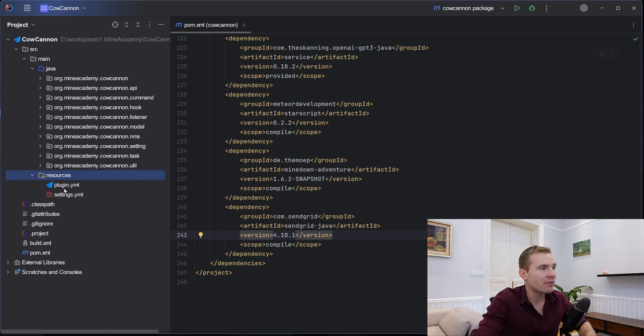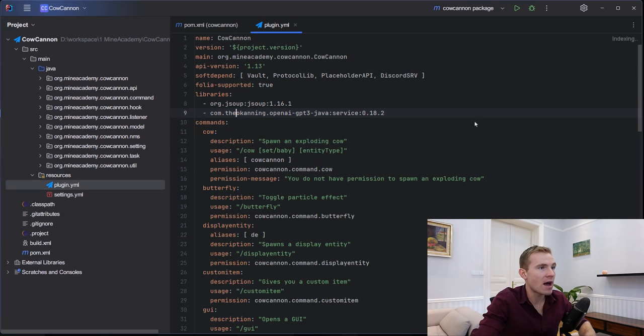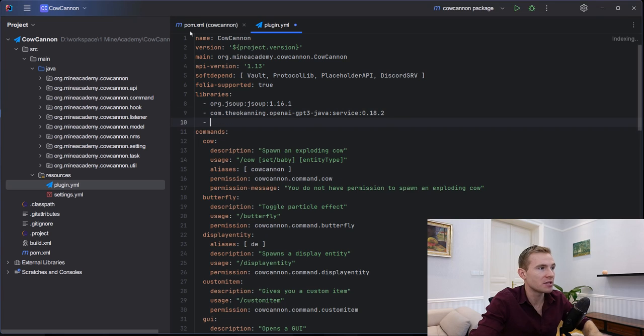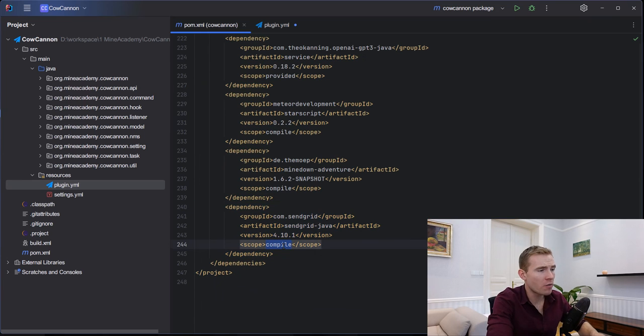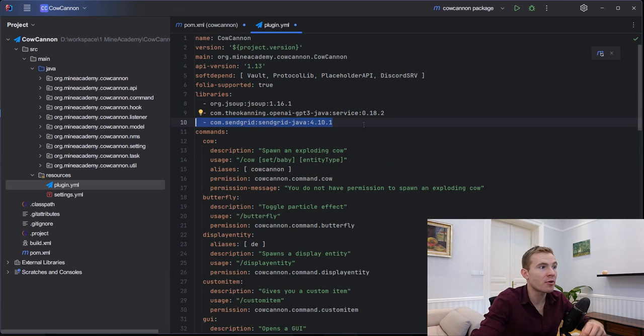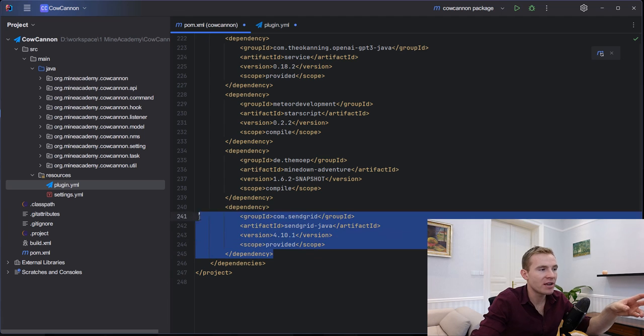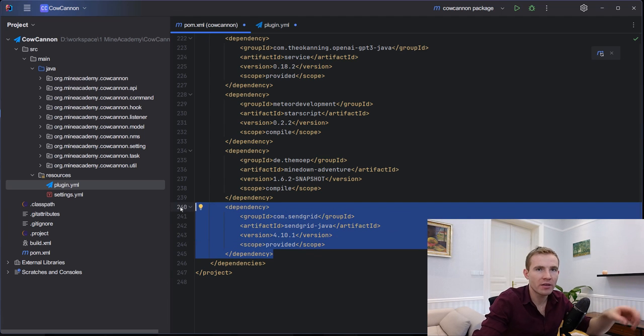Now, we also have to do the same for the plugin.yml and place the same in the libraries right here. There we go. The structure here looks like that, and the structure here looks like this one, except that the scope, we can set it to provided because this is hosted on the main central repository that is supported by Spigot and Paper, so that we can download this library when the plugin starts directly to the server without having to compile it with your jar.